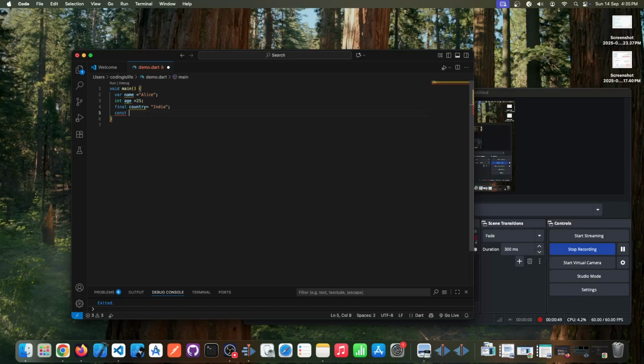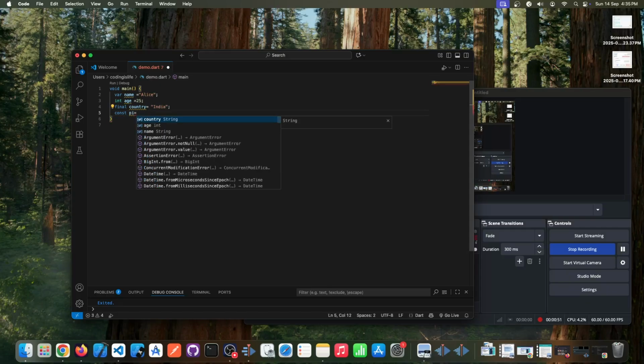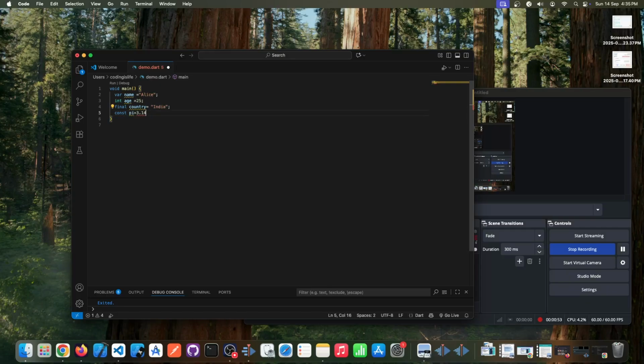So var name equals Alice, that automatically understands it's a string. int age equals 25. Here we explicitly say it's an integer. final country equals India. Once assigned, this cannot be changed. const pi equals 3.14. A constant is fixed at compile time.